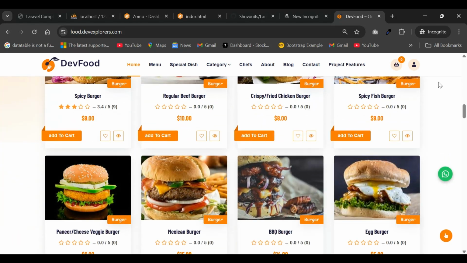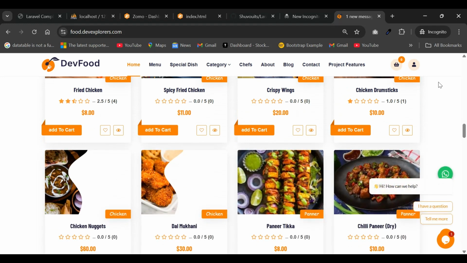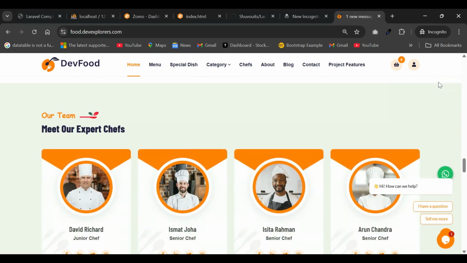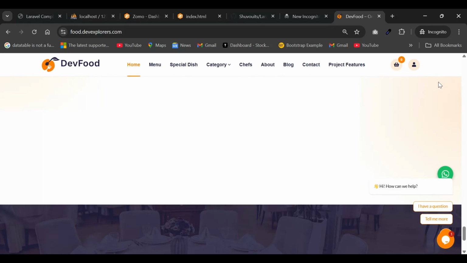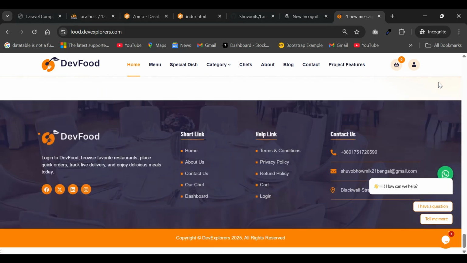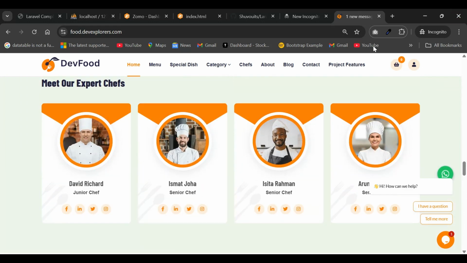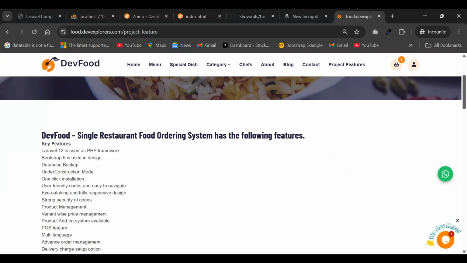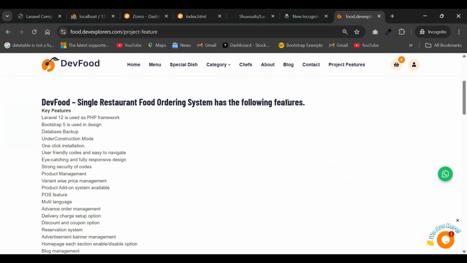Actually, what I am building, you will get the exact idea after completing the project. It is a real world clone. It's not just a project, it will be massive. So look at this: here is our single restaurant food order system, which has the following features.